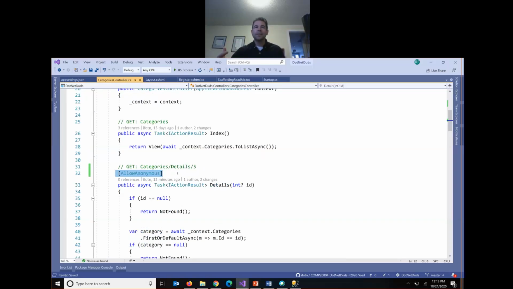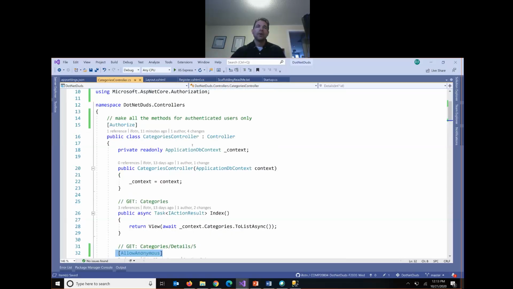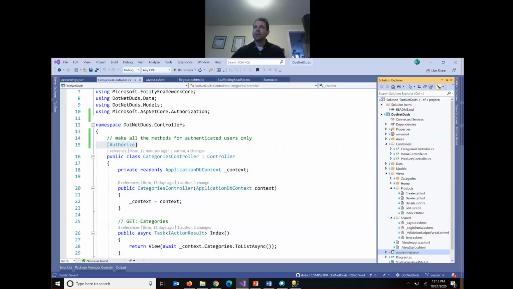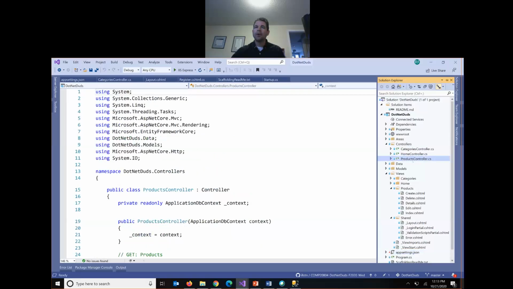The one thing we didn't do, I neglected to do, is we hid the product link, but we didn't actually secure the product controller. So let's open up our products controller, and let's also add the authorize decorator to make the products controller private. So in your Solution Explorer, open up your products controller.